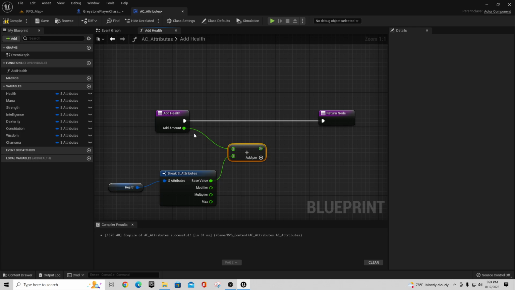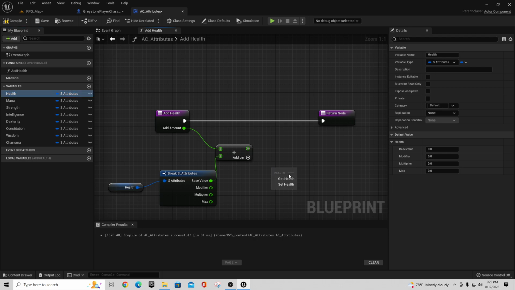So what it's going to do is take whatever we input as the value and add that to whatever our current health is, because we're getting our current base value health here. Now we add that to that, and in order for that to happen, we want to come over here and say set our health. And again, we want to split this, and we're going to set our base value. So we want to set this health.